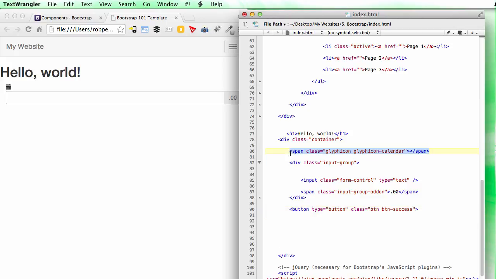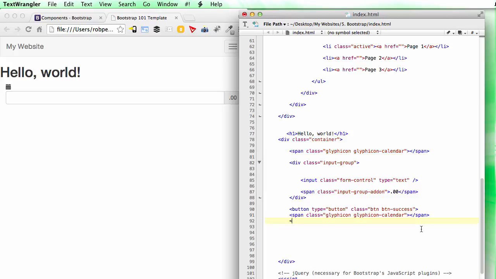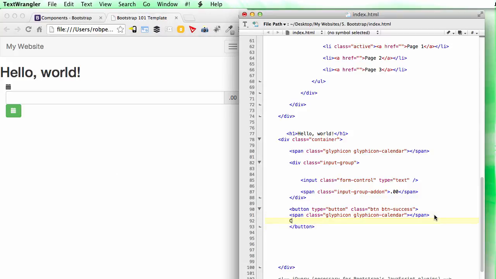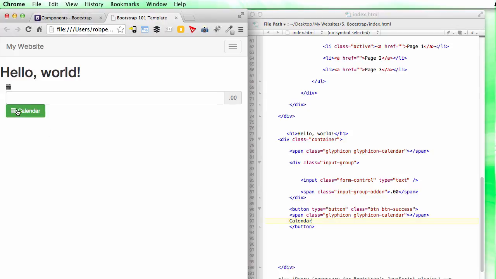So if I copy this one, and then close the button, then we get a nice green button with just the calendar icon. But I could also add the word calendar afterwards, and then you've got this really nice looking button which looks great. Okay, so that's enough on glyph icons for the moment.